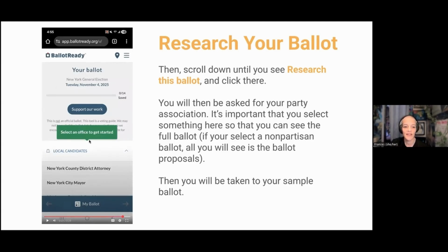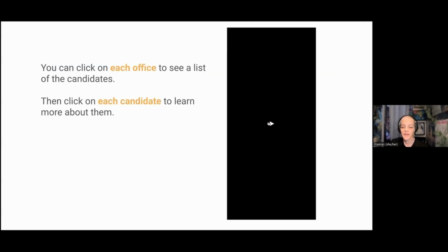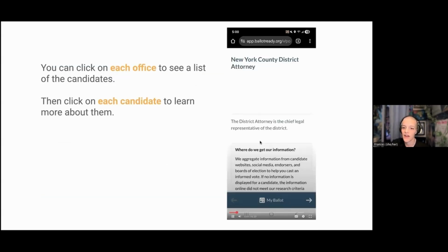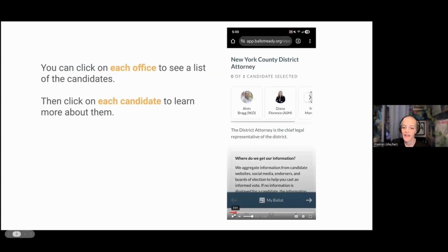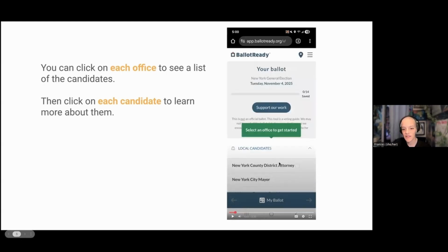So this is going to be my sample ballot. Click on one of the parties just so you can see all the candidates. Once you get on that page, I'll see all the offices that are going to be on my ballot, all the different things I'll be voting for. You can click on any of these: New York County District Attorney, New York City Mayor. We'll scroll down and there are some more.